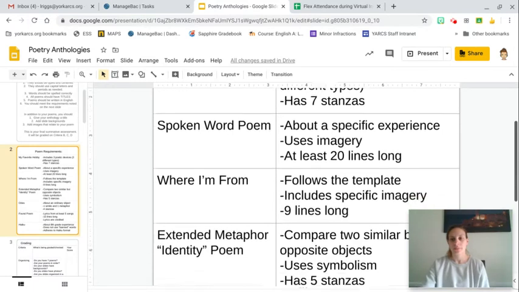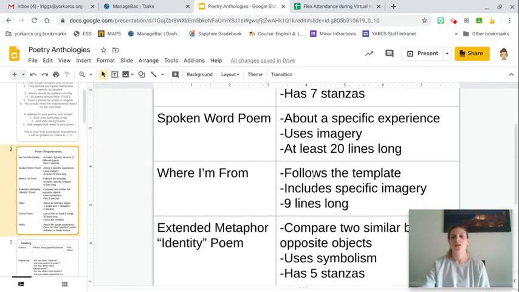Where I'm from, this one you guys struggled with. It's going to have to follow the template, and it includes specific imagery. So as you go back and look at that template, you need to make sure you have all of those lines and all of the images that go in those lines. So if it says I am from nature times 2, that means you need to describe 2 things in nature that are around your house. All right. If you need help with that, just email me.